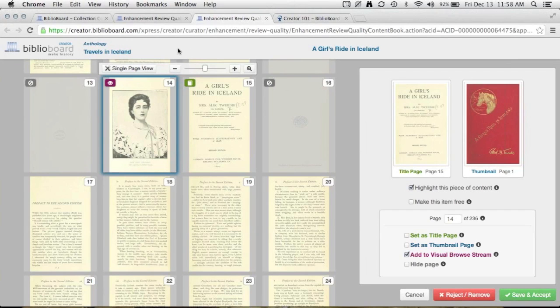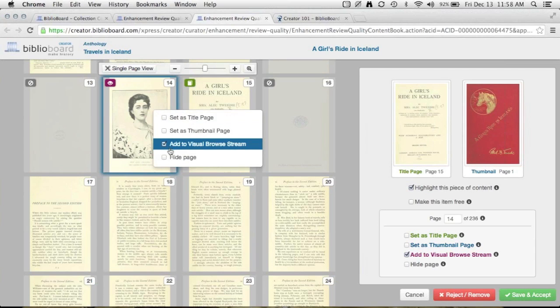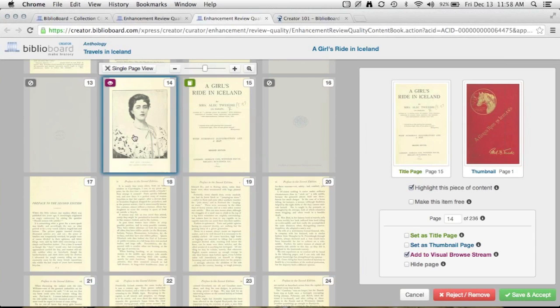The third way these are used are when choosing collection and anthology images. I'll talk more about those in a bit, but keep that in mind when adding items to your visual browse stream. To add an item, I right-click, add to visual browse stream, or I can click on the page, go to these checkboxes, or the shortcut is to click V for visual on my keyboard. Now I don't have to add anything to my visual browse stream if I don't want to, and if I do want to, there's no limit to how many pages I add. It's completely up to you.